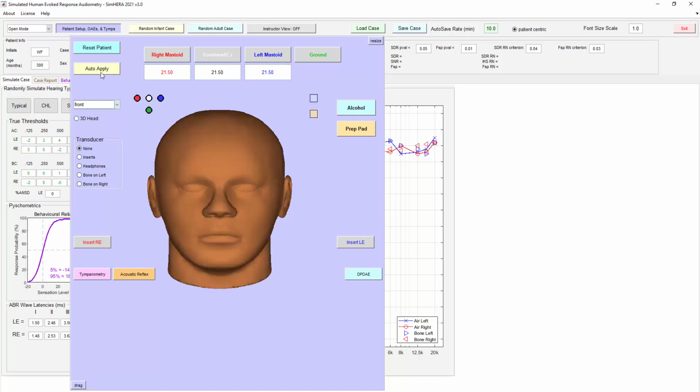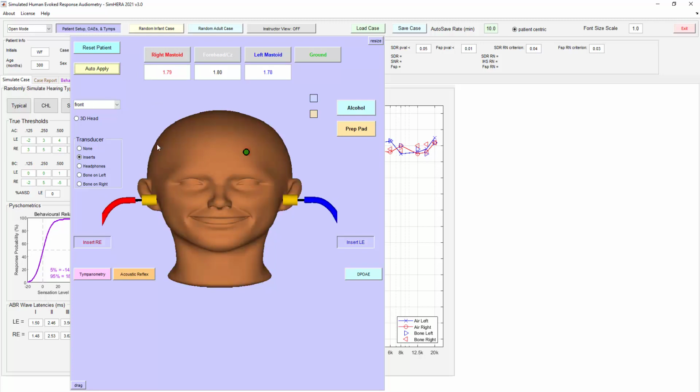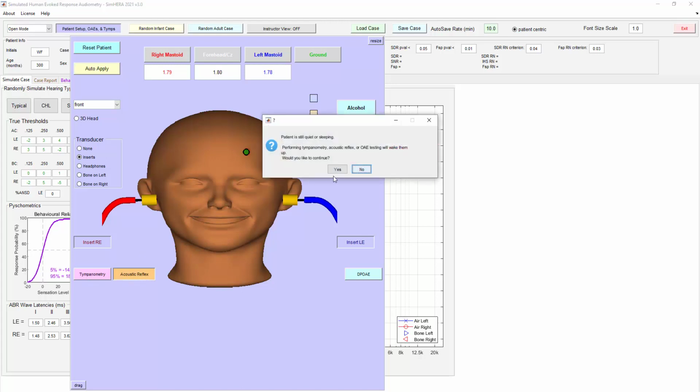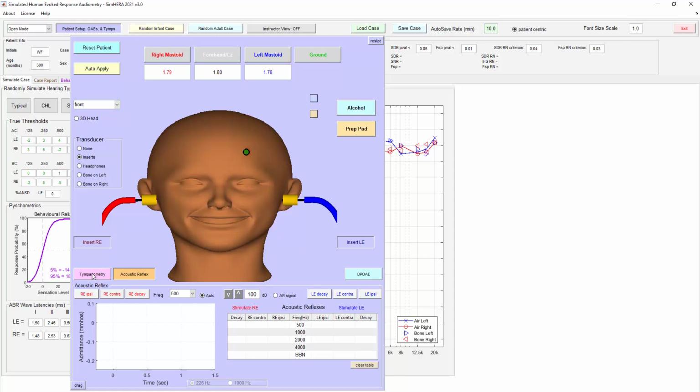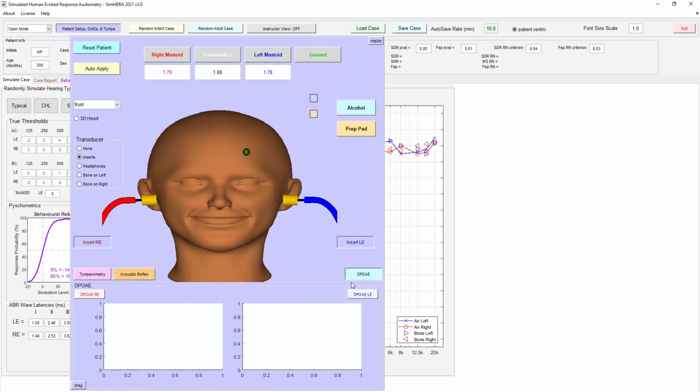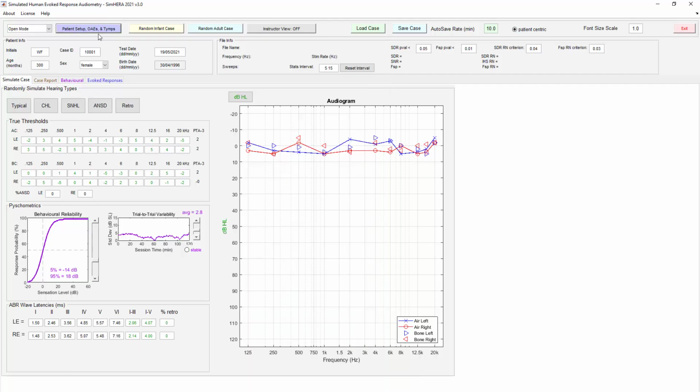The auto apply function is still there, and now it will be there for assignments, again to help those with computers with lower end graphics. And we have a female patient set, so we have a nice female 3-dimensional head. We can do tympanometry, acoustic reflexes. Let's wake up this patient. Tympanometry, acoustic reflexes, and OAEs. We'll come back to those in a moment.